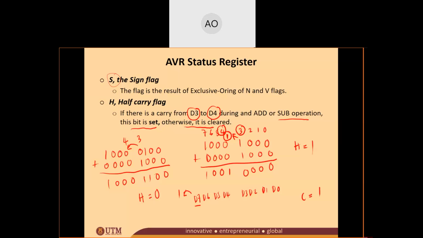Okay, why? Because bit 7 now becomes your sign bit. Okay, bit number 7 becomes your sign bit. If you do the addition or subtraction, and there is a carry from bit 6 to bit 7, then what happens is V equals 1. Okay, that is the difference between the overflow and carry flags.